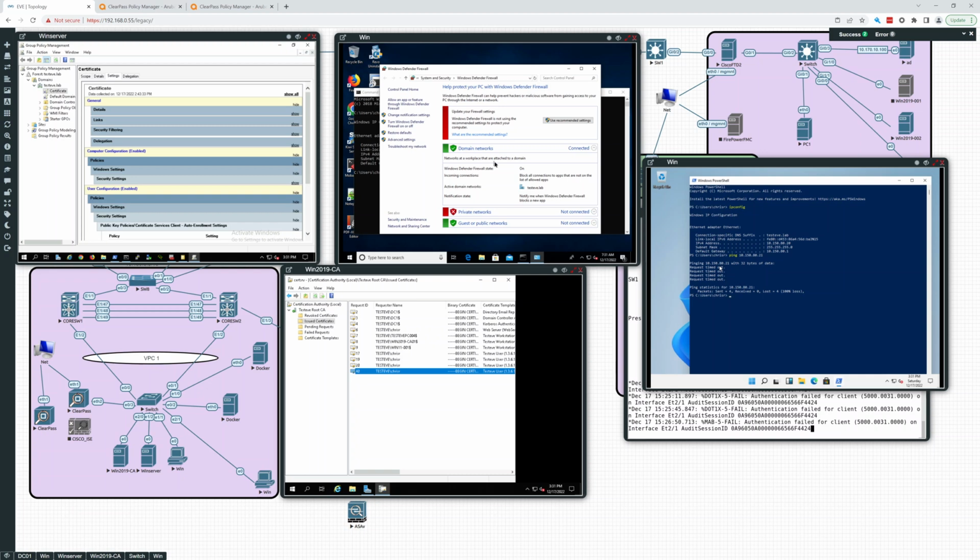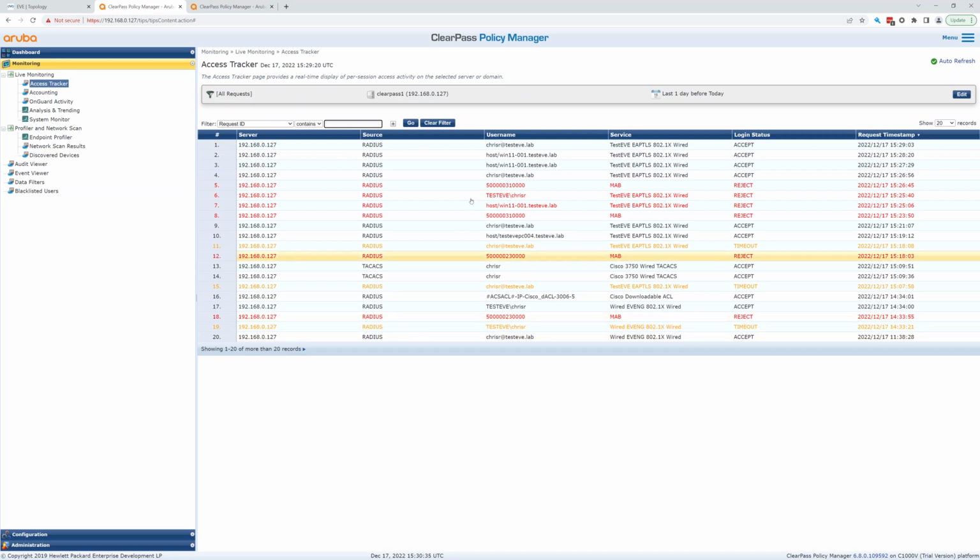But EAP-TLS is working perfectly. So that is how you would set up EAP-TLS using certificates for your Aruba ClearPass. And you can see right now we've got two different hosts able to connect. Test EVE PC4 and Win11-001.